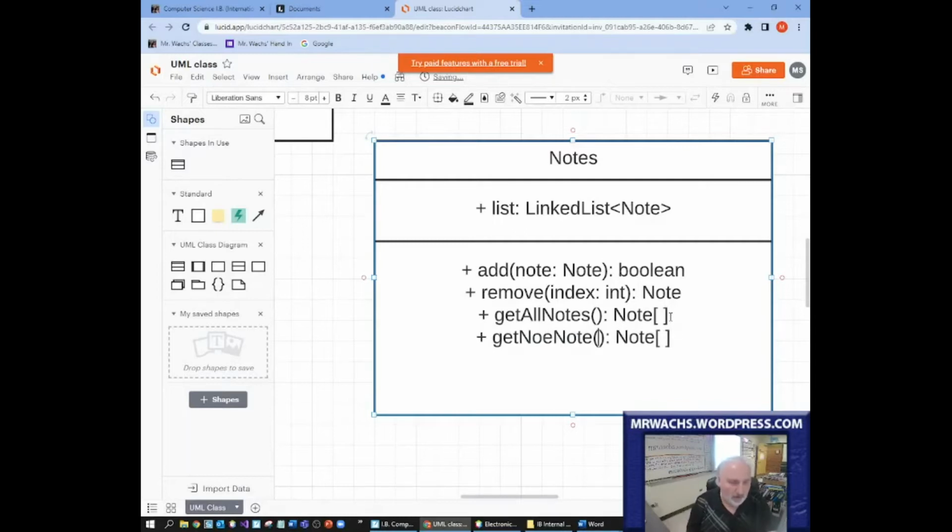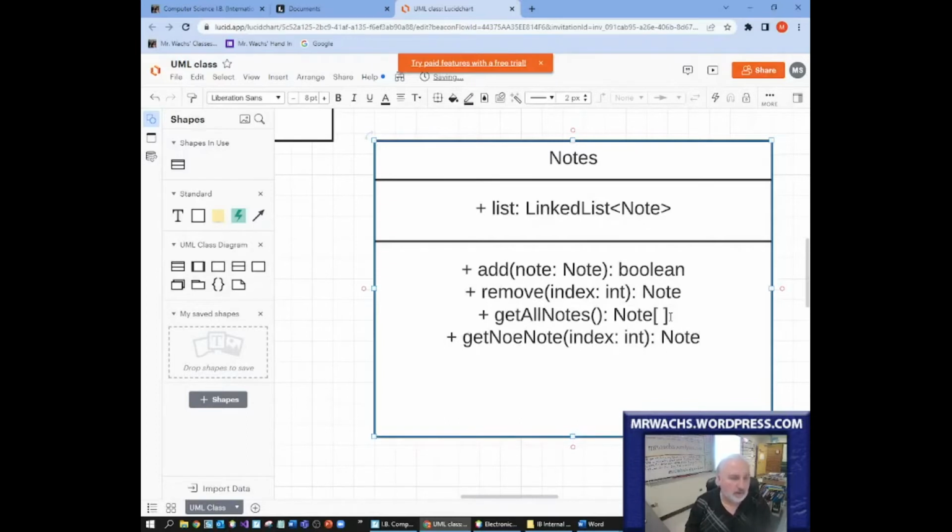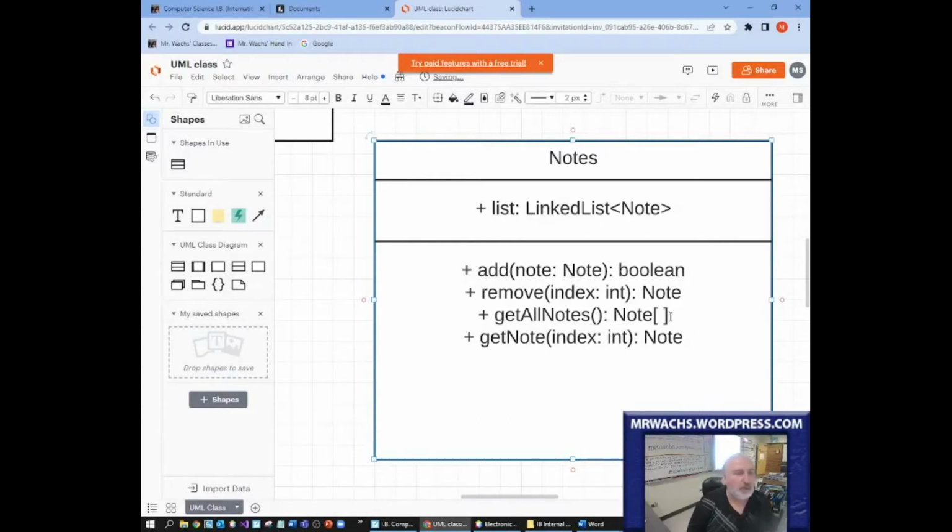If I get one note, I would need an index number to get it. Index, integer, and it would just be one note. Or maybe I'll just call it get note, one note. Get all the notes, get one note, okay? What else would I need?